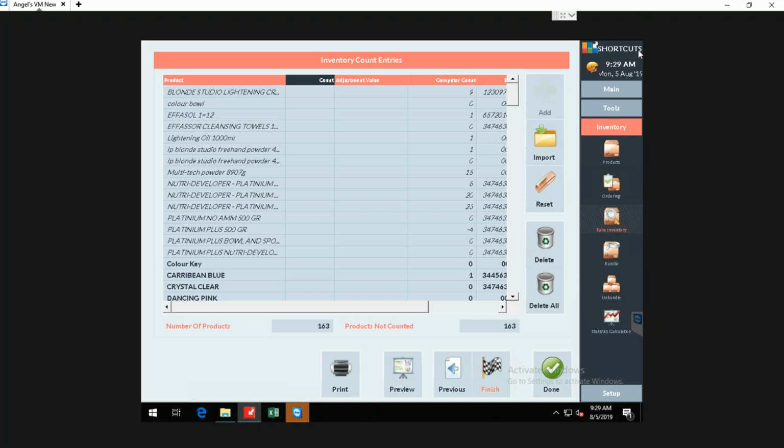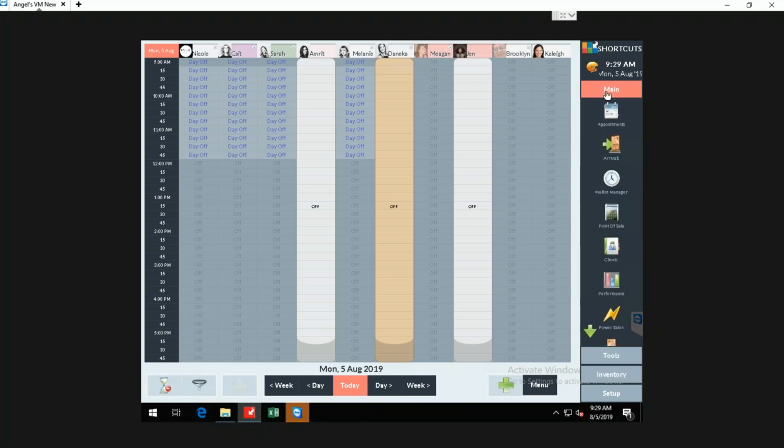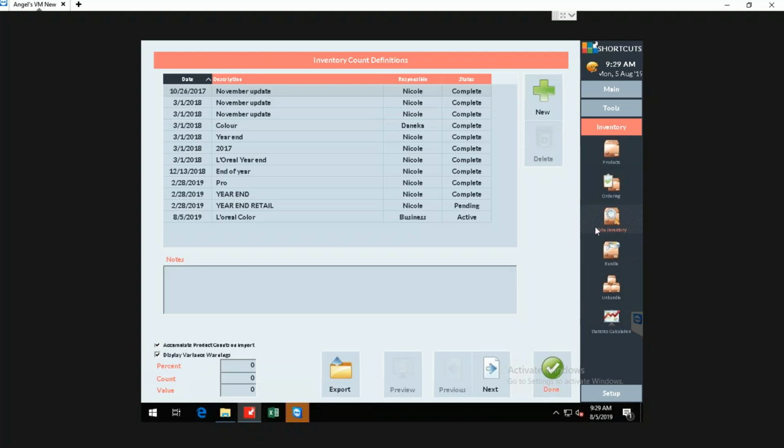So now I can take my papers from the printer, assign them to one of my coworkers, or join them, and we can start counting our L'Oreal color products. I can press Done, and the staff can use the computer like they normally would. Later today or tomorrow, when I finish my count, I can return to my inventory button and to my Take Inventory screen. I'll find the line I was working on.